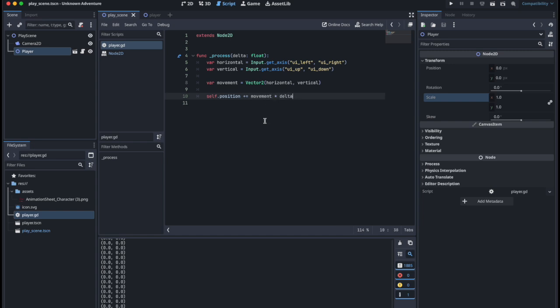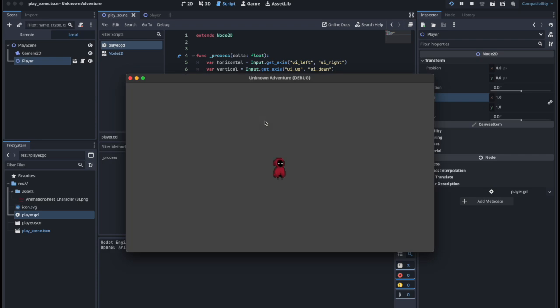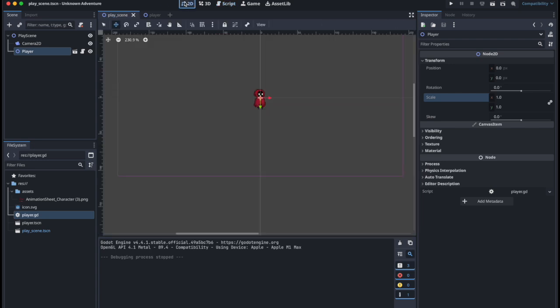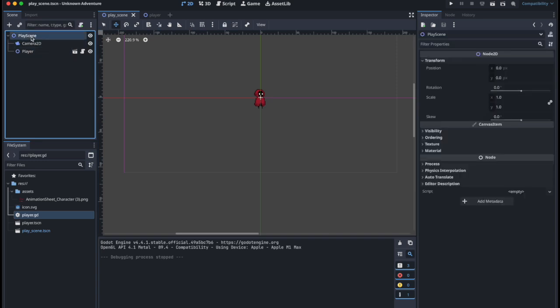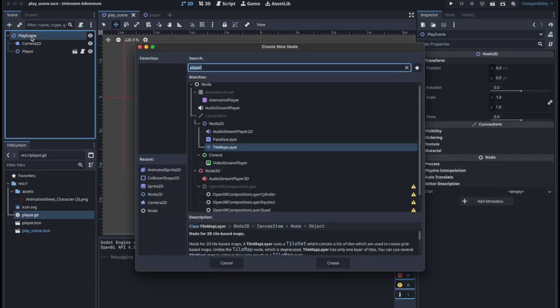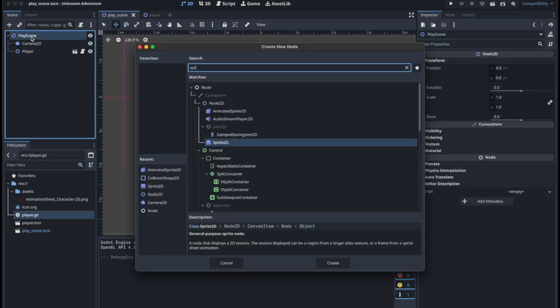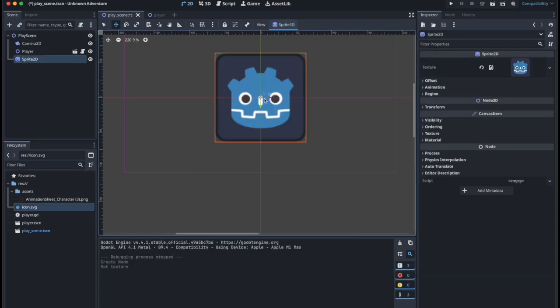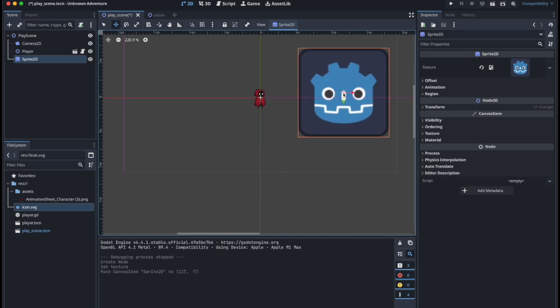Now press Ctrl B, Command B, and actually you don't see them moving because there is nothing in the environment here. So shut down the scene, go to the play scene 2D, and add here something so we can see that we are moving. In the play scene, I'll press Ctrl A, add here, let's say, Sprite2D, and let's assign this icon so we can actually see and move it. So with this move tool here, just move it around like this, okay?